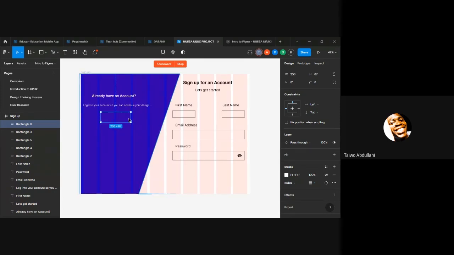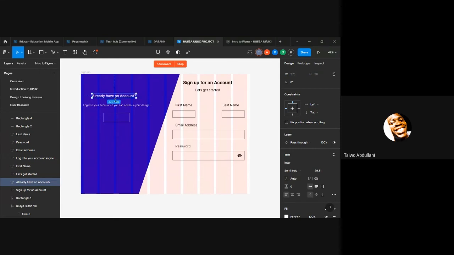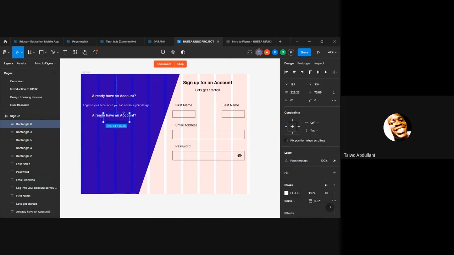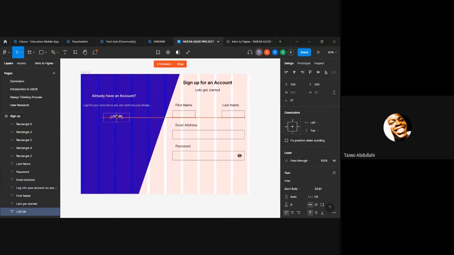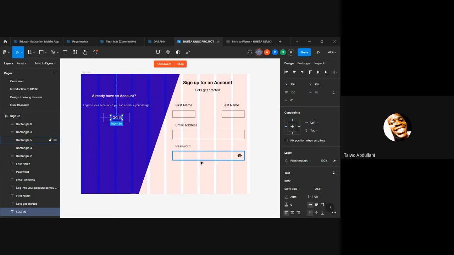Let me just reduce the size a little bit. Then I will input my text again. Just copy, duplicate from here, bring it inside this place. Yes, I can come here to check. Instead of this, maybe you already have an account, then come to login. That's it. Then okay, I'm not done with this page.